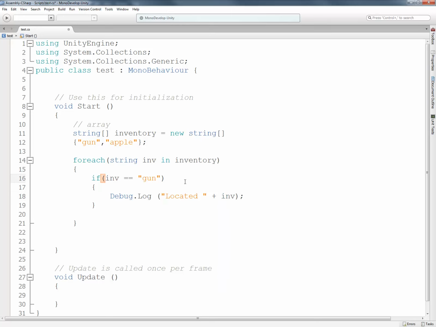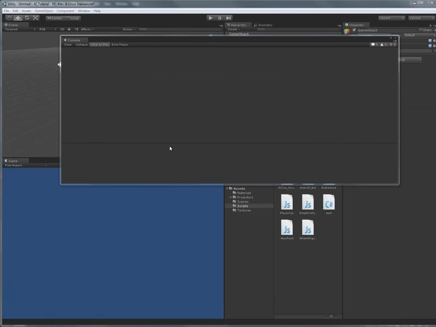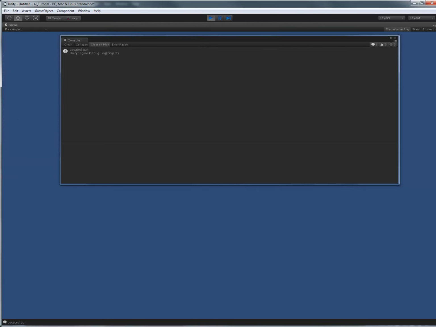Alright, I'm going to save this, and I'm going to jump back into Unity. I'm going to press play. Hopefully we don't get an error. See how it says located gun?